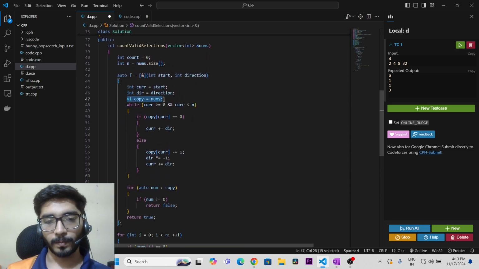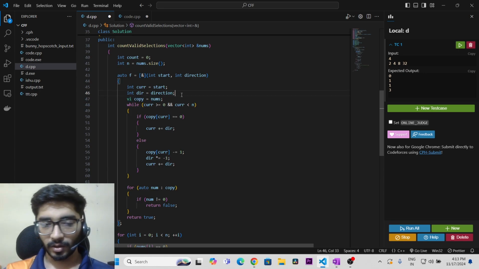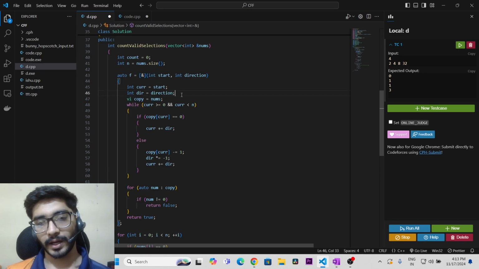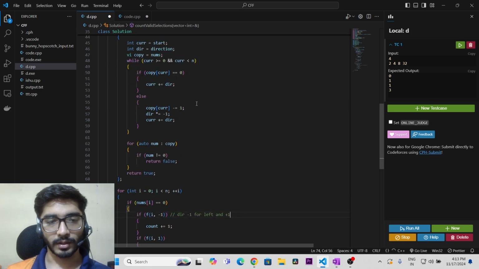So I'll create a copy of my nums because I'm going to decrement every value. We cannot do these operations on the original array as it will be changed for any further operations. And direction and current, two variables we have basically created.